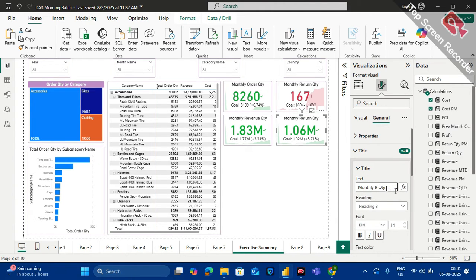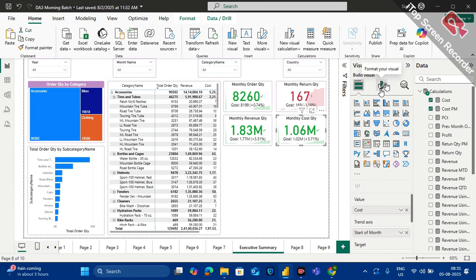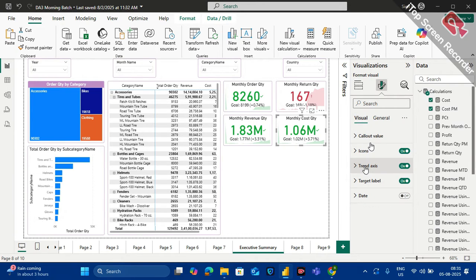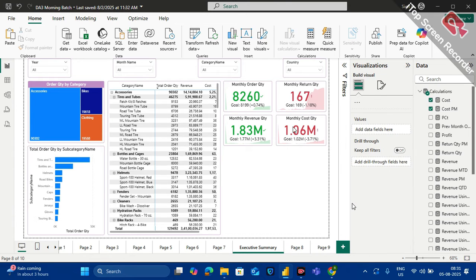So your target is 1.02 and you are doing 1.06. So practically, if we look at cost, we would want to reduce it, not increase it. So in this particular KPI we can change this analysis to low is good. Okay.